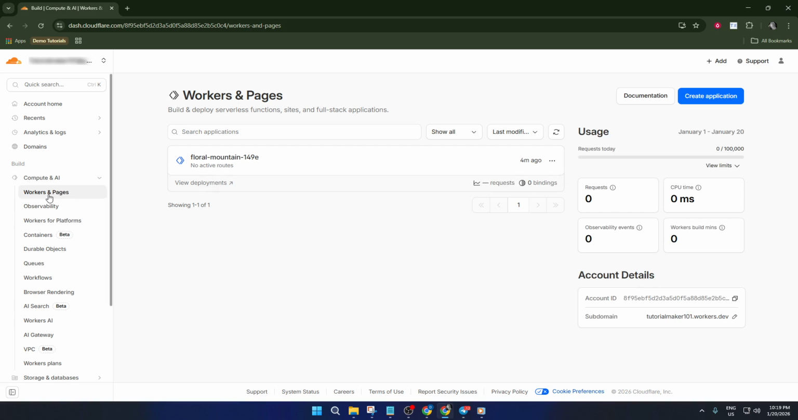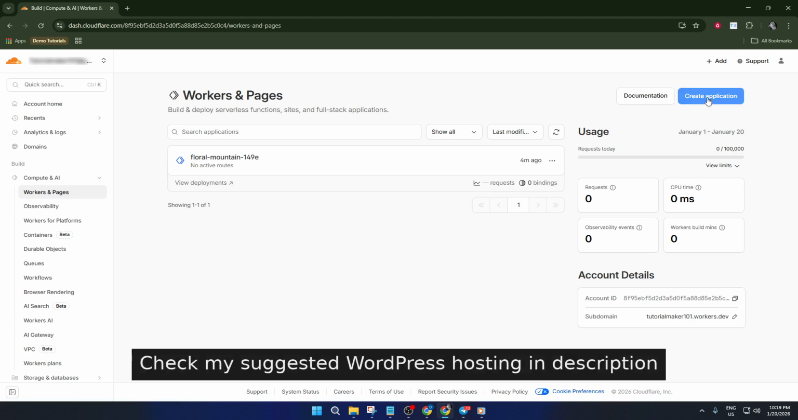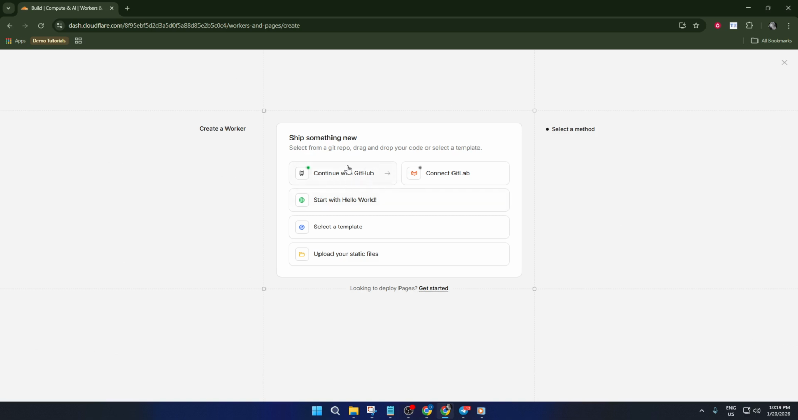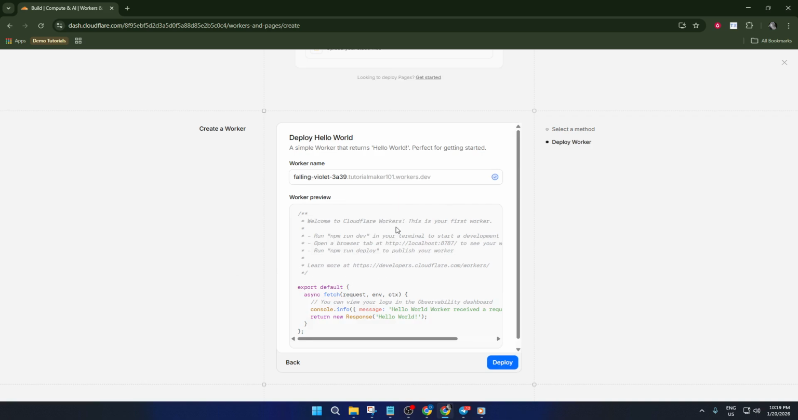Now here comes the fun part. We're going to create your application, which is just Cloudflare's way of grouping all your site files together so they can be deployed globally. Hit the button that says Create Application, and you'll see a few options for getting started. At this point, Cloudflare gives you the choice to connect your GitHub account, which is amazing if your code lives on GitHub. This allows for automatic updates every time you push a change to your repository. If you want your deployment to be hands-off in the future, I definitely recommend linking your GitHub.